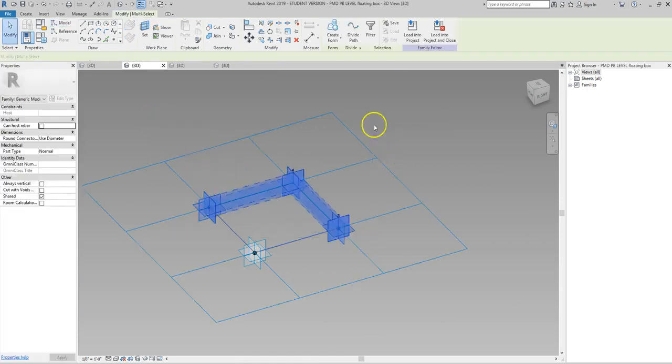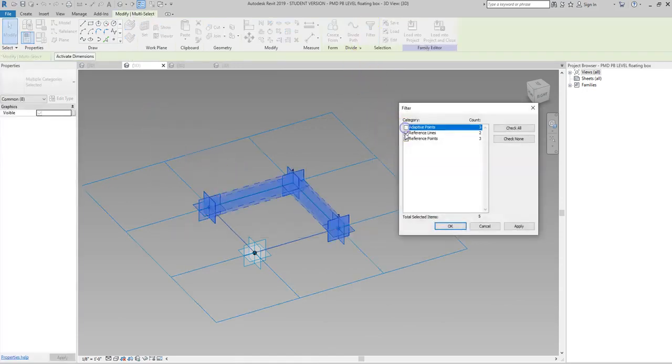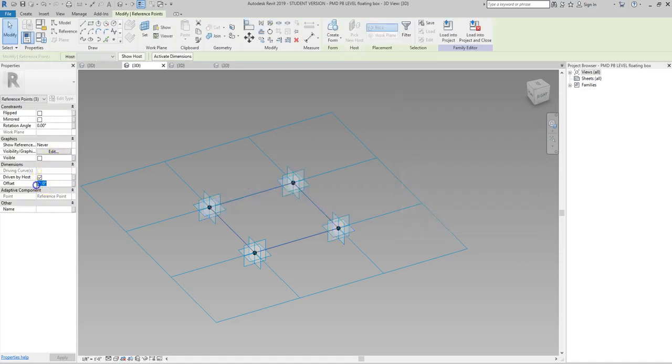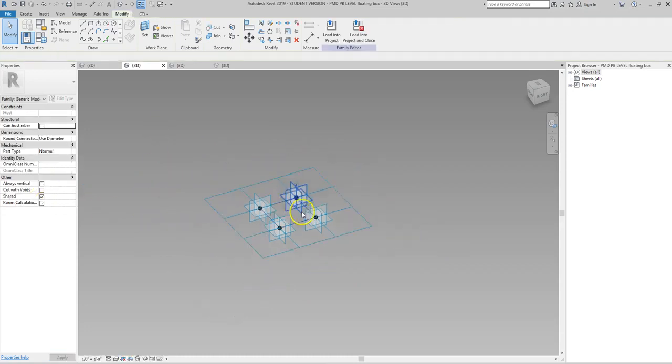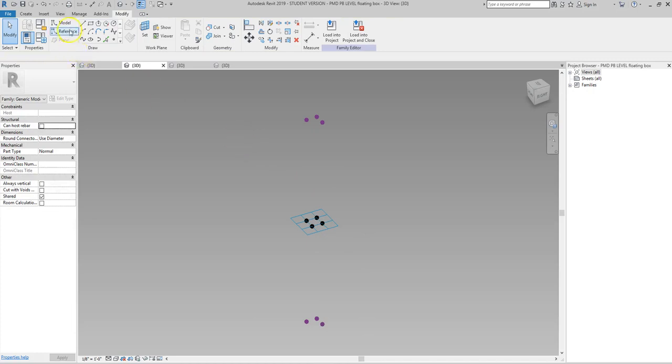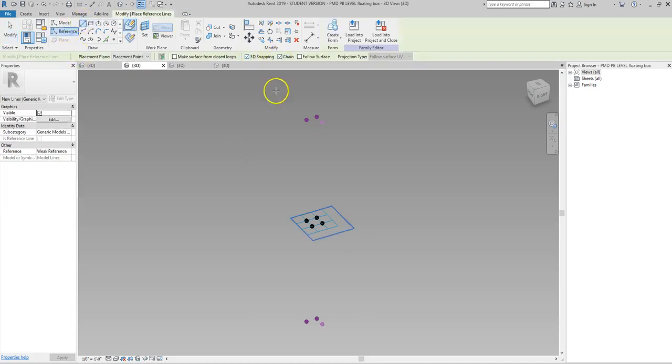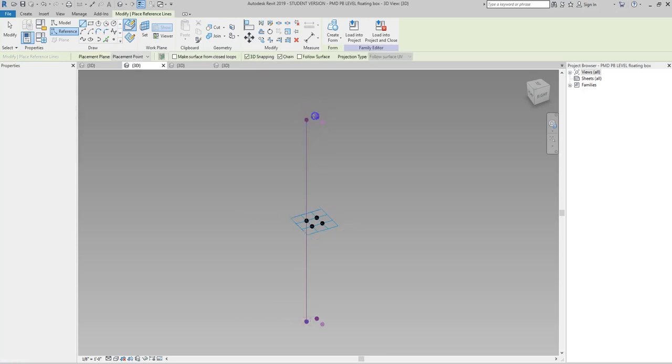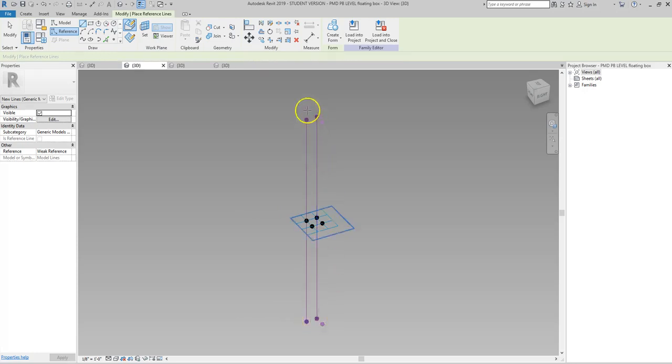And I'm going to grab these three, and go minus 100. Okay, zoom out. And I've got a whole bunch of them here, and they should be reacting, right? Okay. I'm going to go reference line, make sure my 3D snaps on. I'm going to go from one to the other, from one, and one to the other.